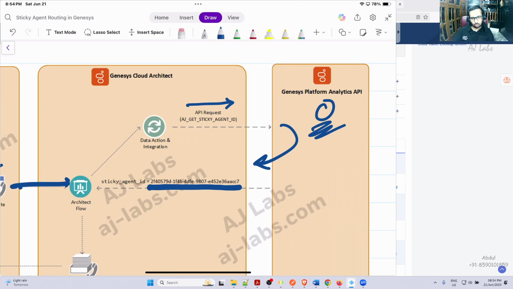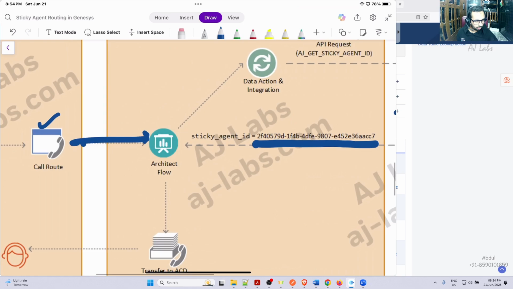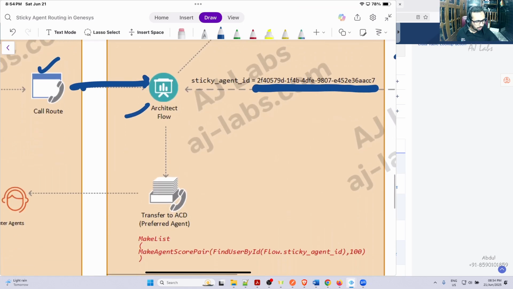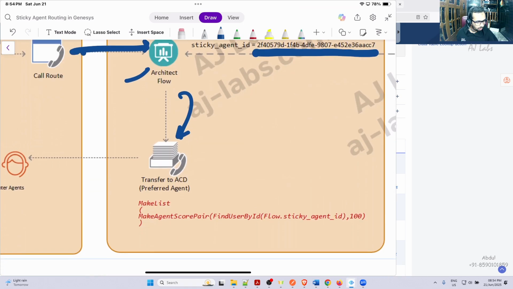Whoever answered the last call, that will be retrieved back. So once the architect flow gets that, then it tries to do an ACD transfer. And within the ACD transfer, we will use this condition. Usually in the preferred agent route, you can prefer like 100, 99. So that's a score pair. So agent score pair, you can have 100, 99, 98, etc., going all the way to 0.